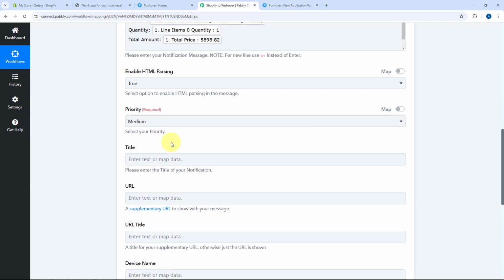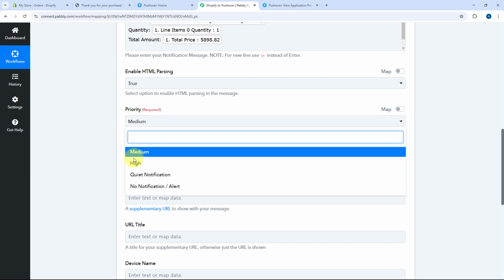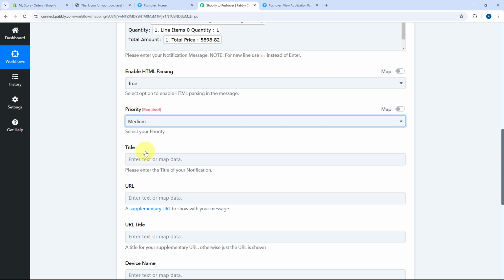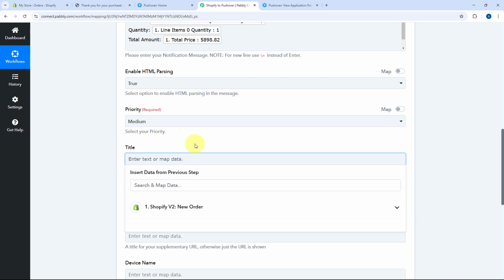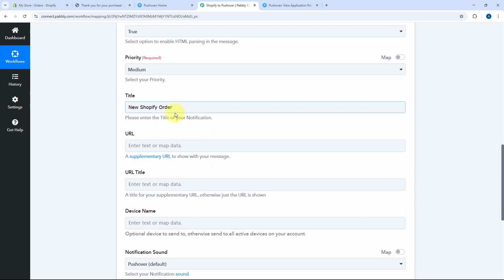After this, it is asking us for the priority. So in this dropdown, we have options like medium, high, quiet notification, or no notification alert. So I want the priority to be medium, so I'm selecting medium priority over here, depending upon your device's notification setting. Then here it is asking us for the title. So let's say I want the title of this notification as, for example, new Shopify order. This will be the title of the notification.